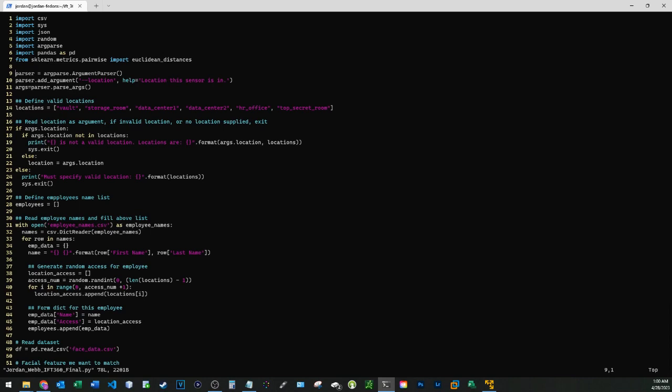So here, I'm just adding in some code to accept an argument. Sensors in a building, typically you would expect them to just feed data to some server somewhere, and they would have an ID associated with them. So to simulate basically capturing data from different sensors, I just supplied a list of possible locations they could come from. You might have a sensor from the vault, storage room, either of the two data centers, HR office, or a top secret room. And you can change those just by passing in different arguments to the script.